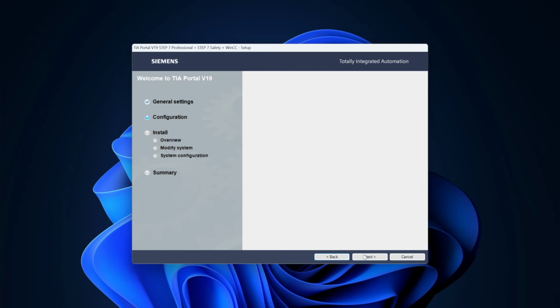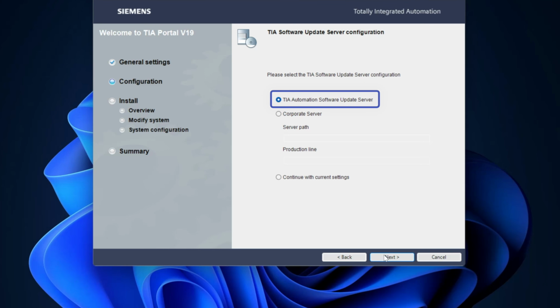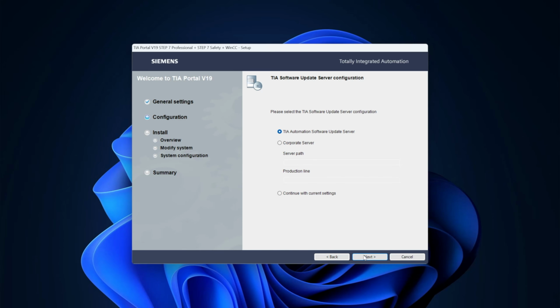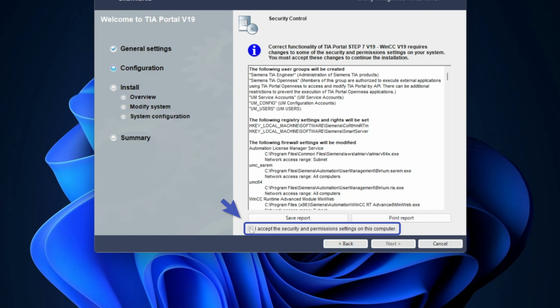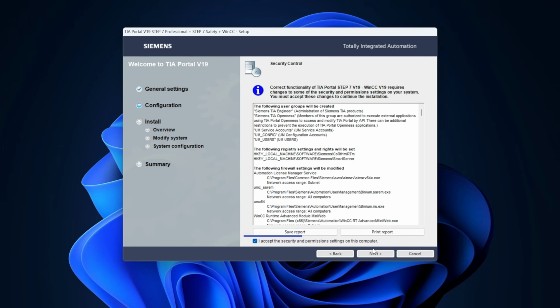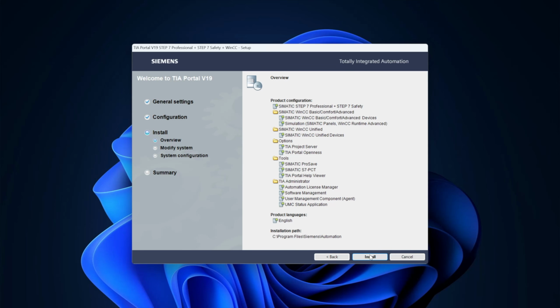Almost there. Now select how TIA Portal should perform software updates. Unless you have a specific reason not to, just leave the default setting, TIA Automation Software Update Server, and press Next. Finally, accept the security and permission setting on your computer by checking the box at the bottom. Believe it or not, you are ready to install now.